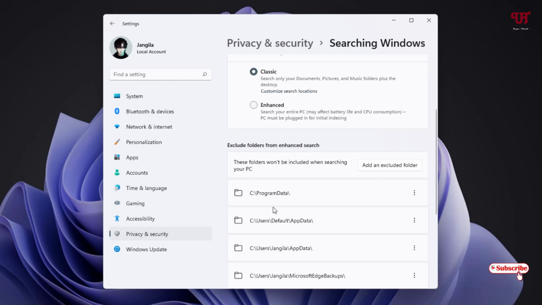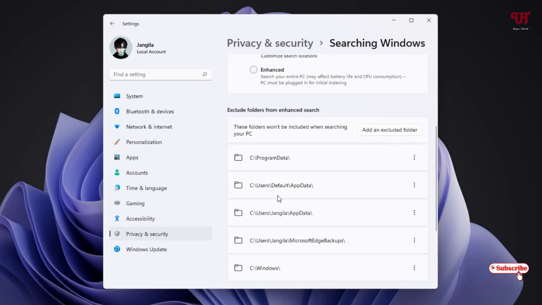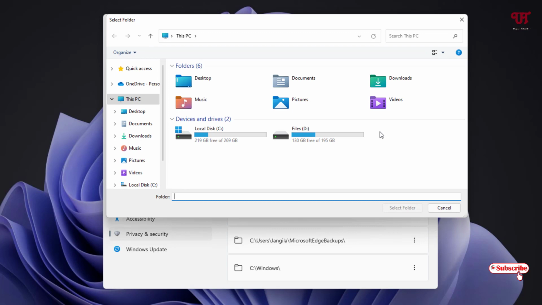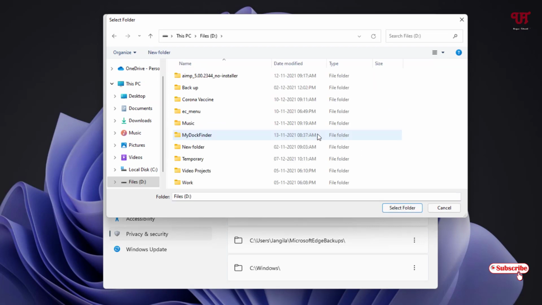You can see some folders are already included by default, which will not be shown while you search any programs or files in your Windows computer. To add a particular folder, you can see on the right side, Add an excluded folder. Just click on it and locate the drive or the folder where you have saved it. In my case, say I want to hide a folder named temporary, right? So I want to exclude this folder from the Windows search results, right?